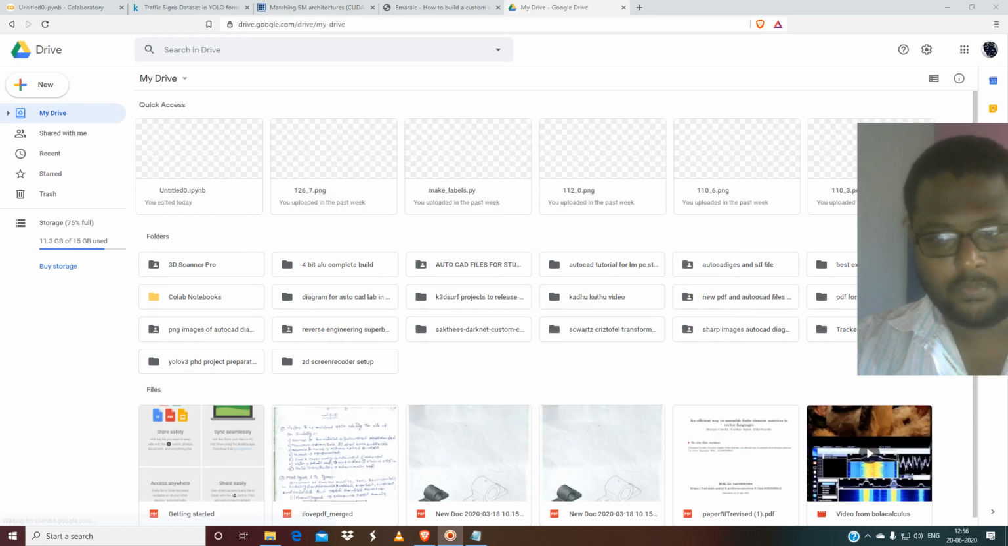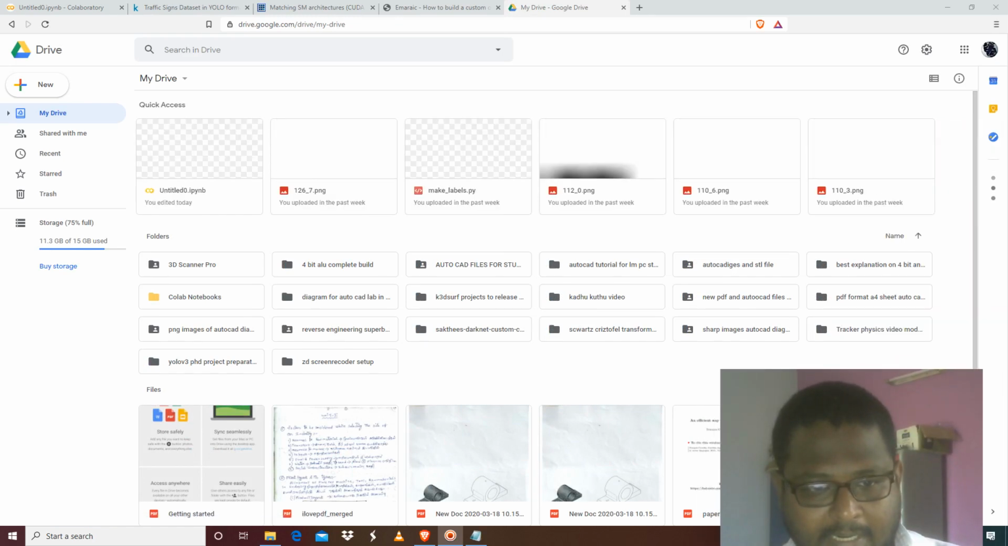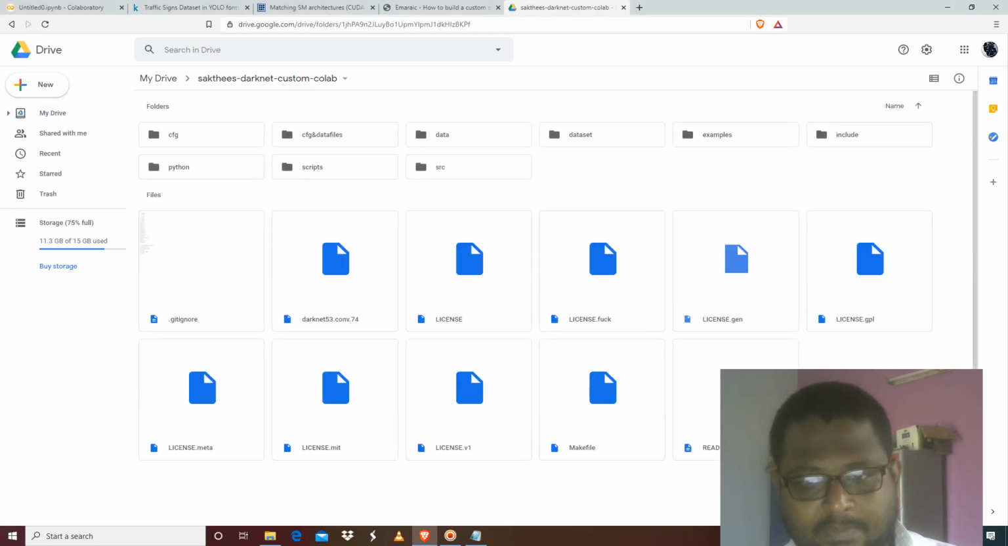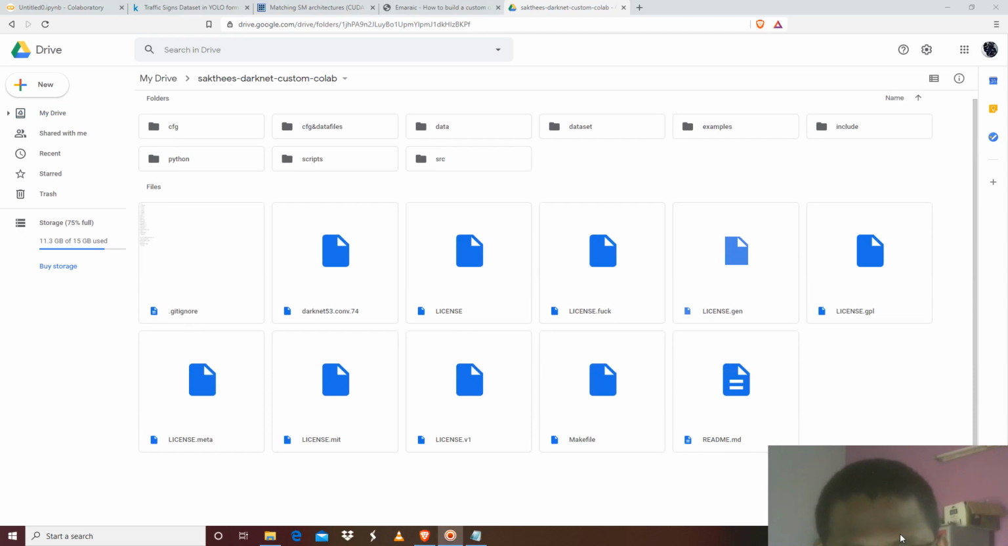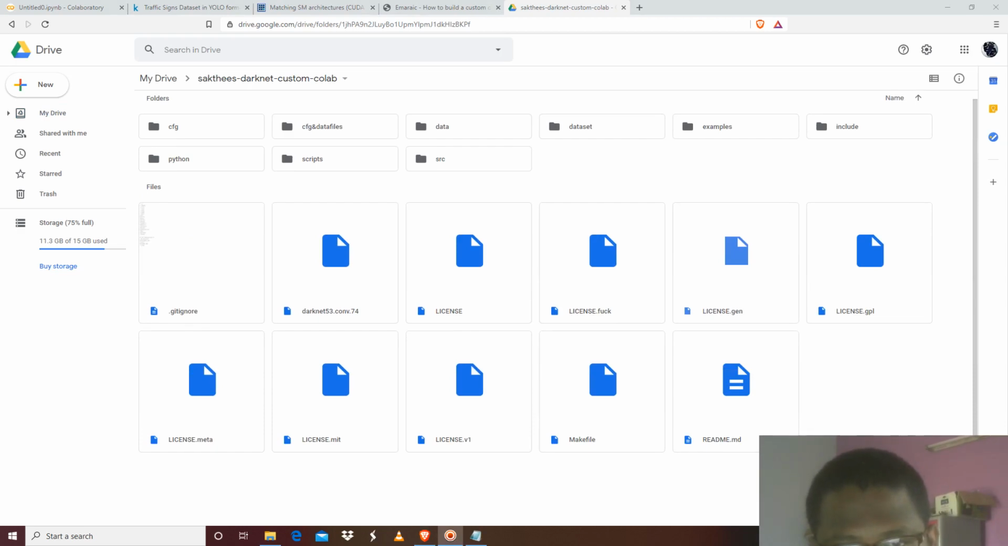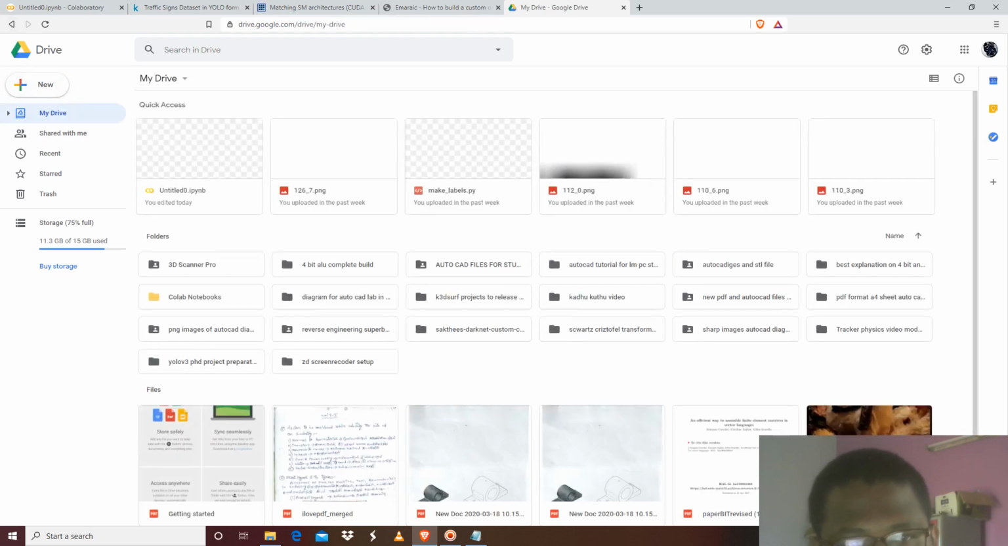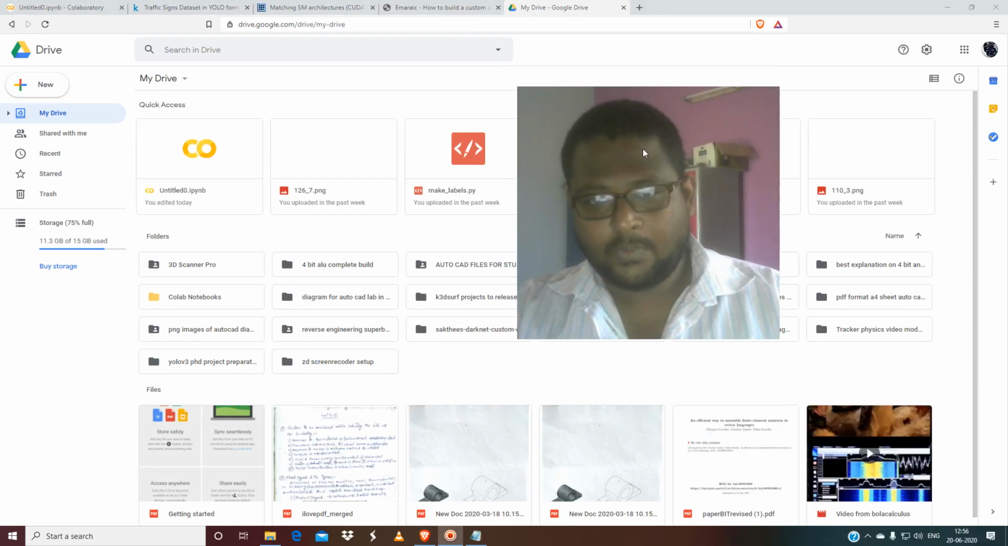This is my Colab notebook. Okay, and in here I have just uploaded everything. It's over here. So every file has been uploaded. As you can see, I have just uploaded darknet CFG files. Everything, as much as possible, I have uploaded. So I'm going to mount it. I will tell you how to mount it.